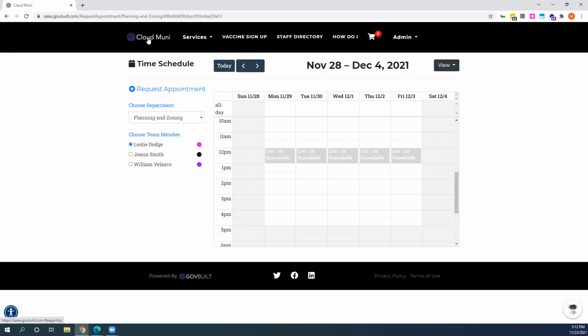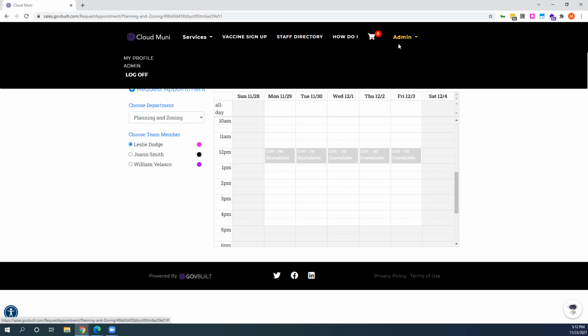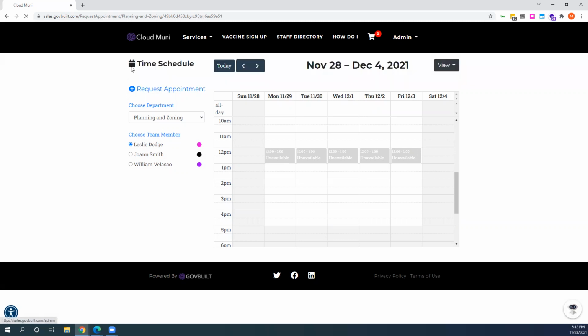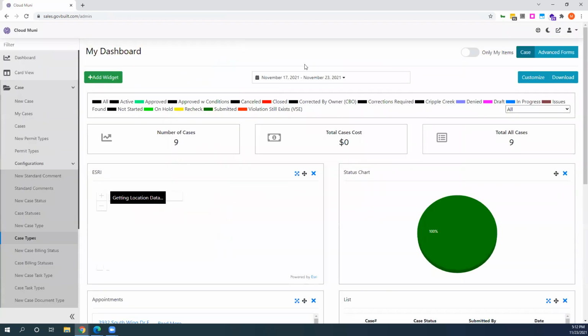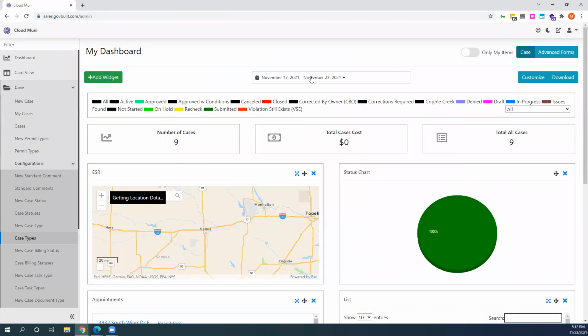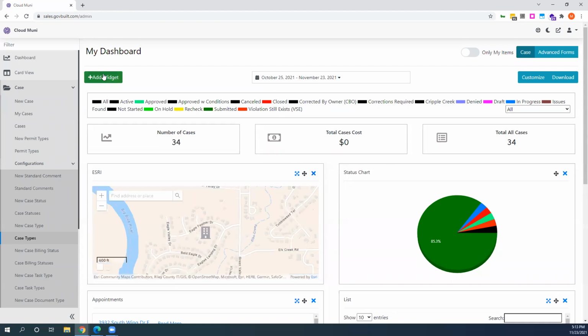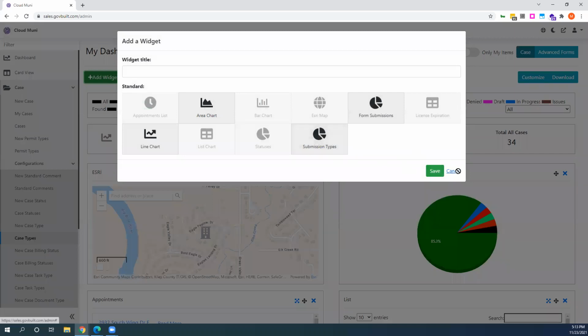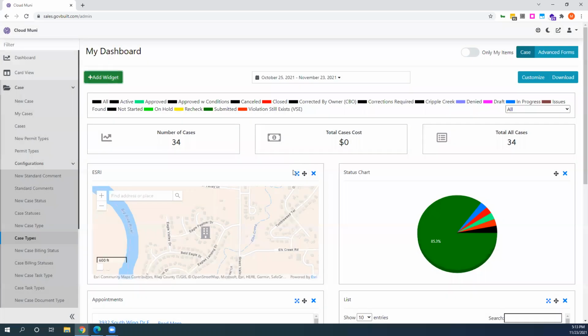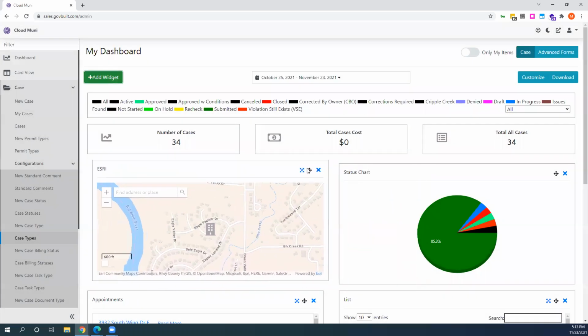At this point, we are going to now jump into the back office of the system, and we will go to the admin portal by clicking on the admin. What will happen is it will load up a dashboard. This dashboard is customizable for everybody. I'm going to go ahead and choose the last 30 days. You can move around these widgets, or you can add new widgets by clicking the add widget options. I can drag and drop these in different places.